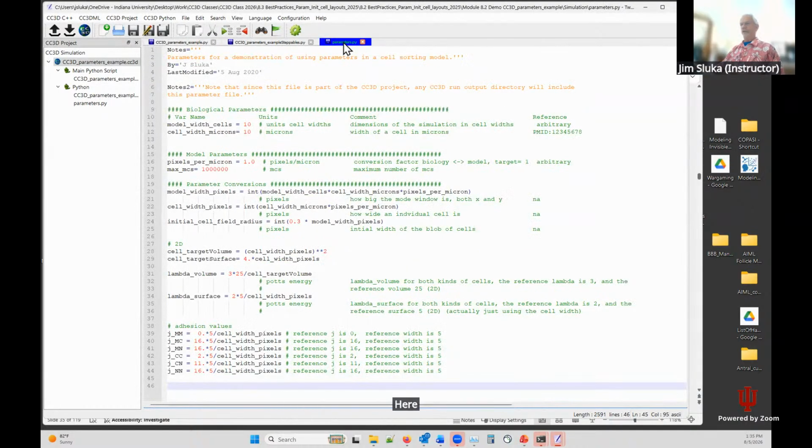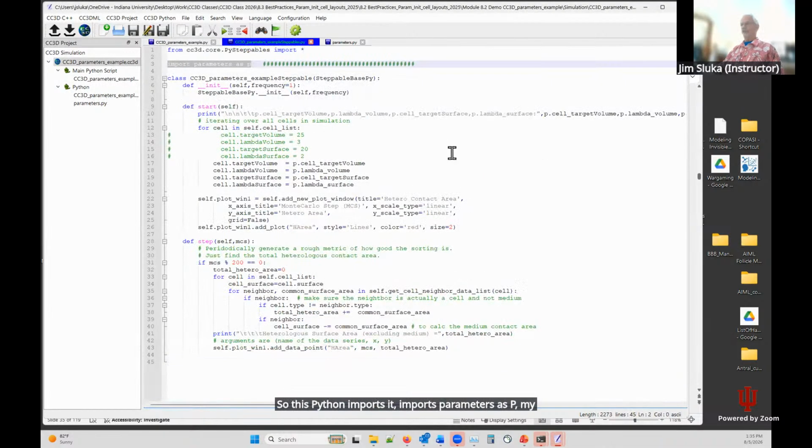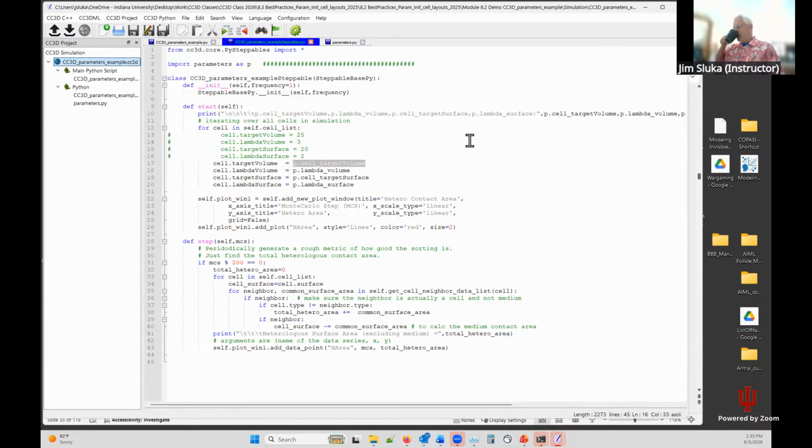Here's the parameters file. So this Python imports parameters as P. My Steppable file also imports it as P. So this file can also access variables that are in the parameters file. See if it'll start up.